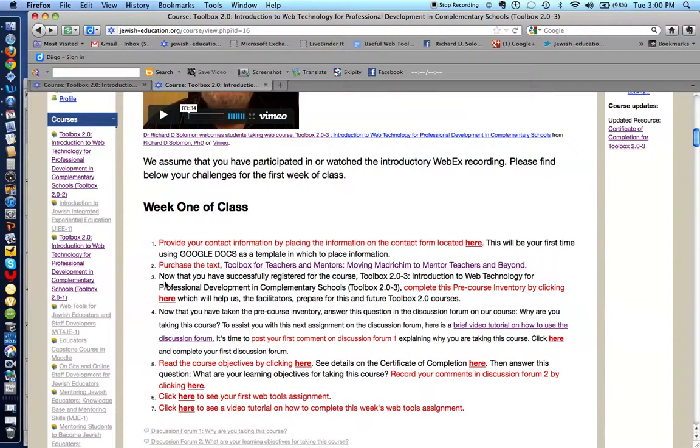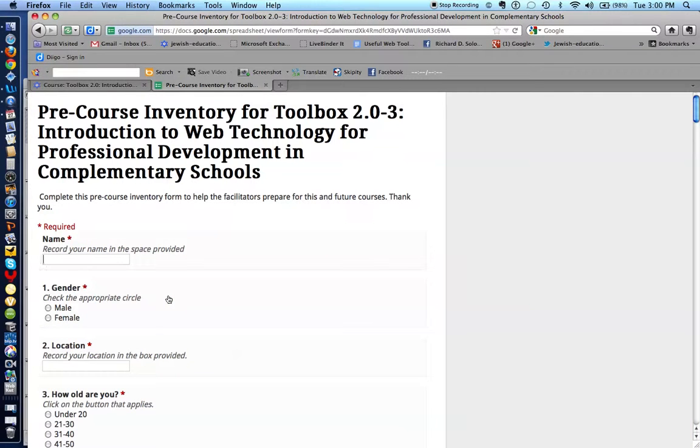The third challenge is to complete the pre-course inventory by clicking right over here. This pre-course inventory gives us information on your prior knowledge in both web tools and your knowledge of different pedagogical constructs.